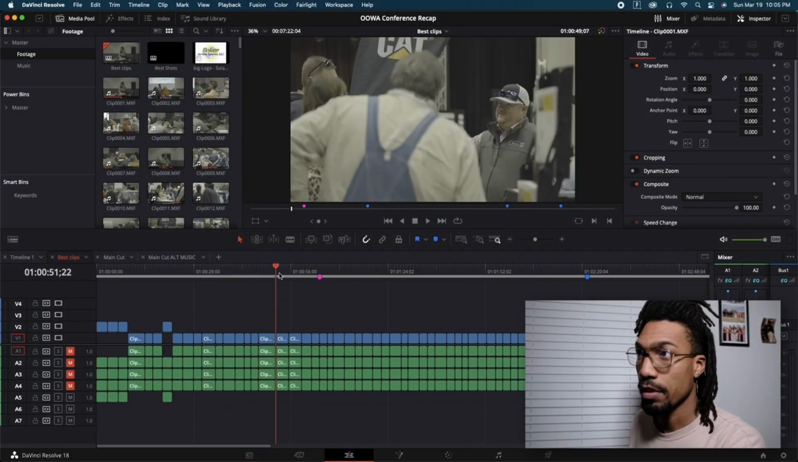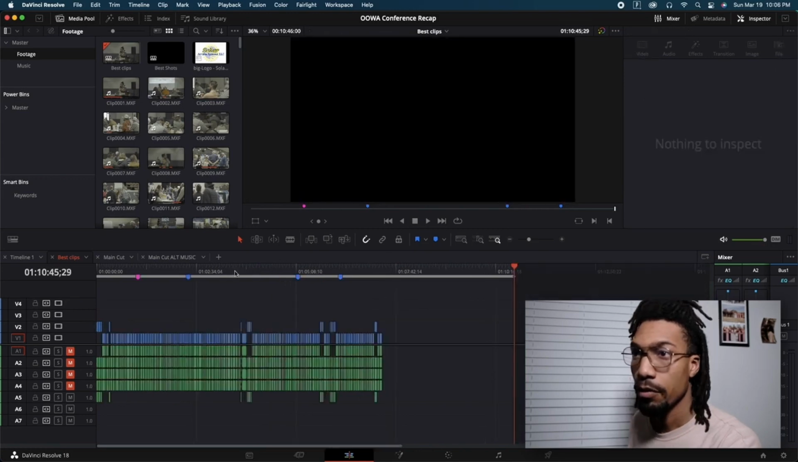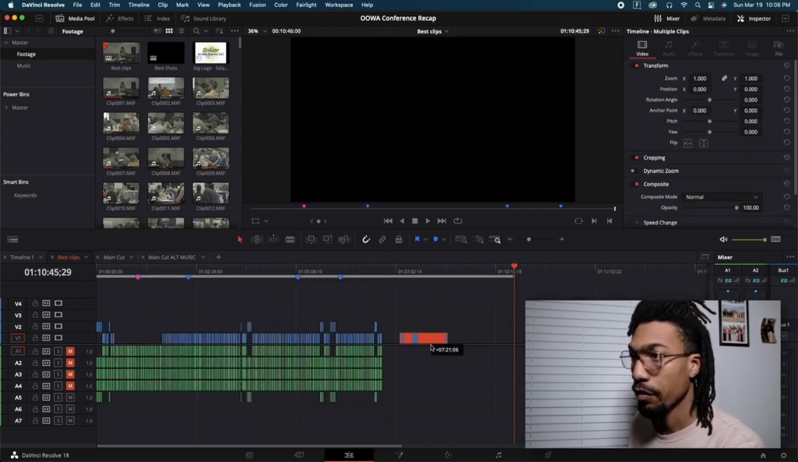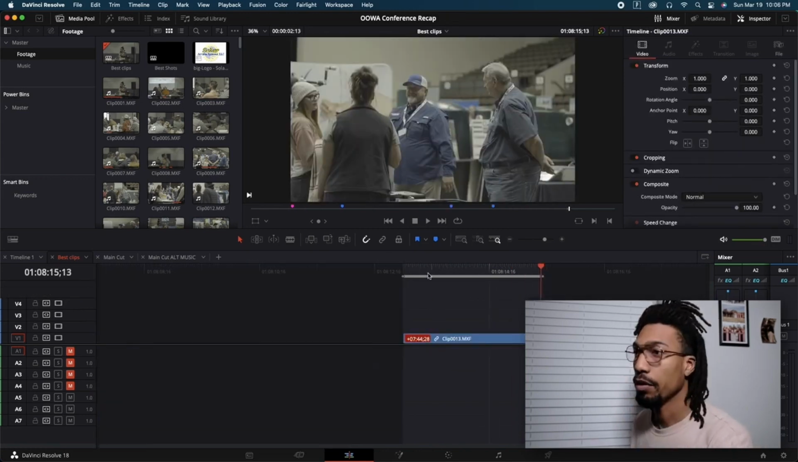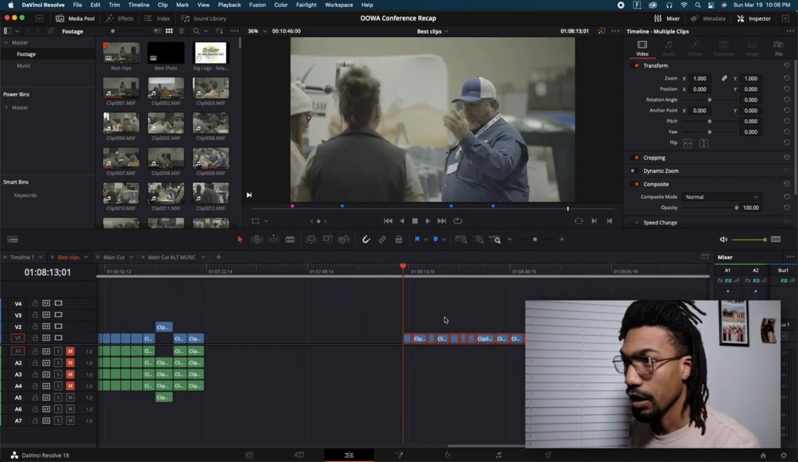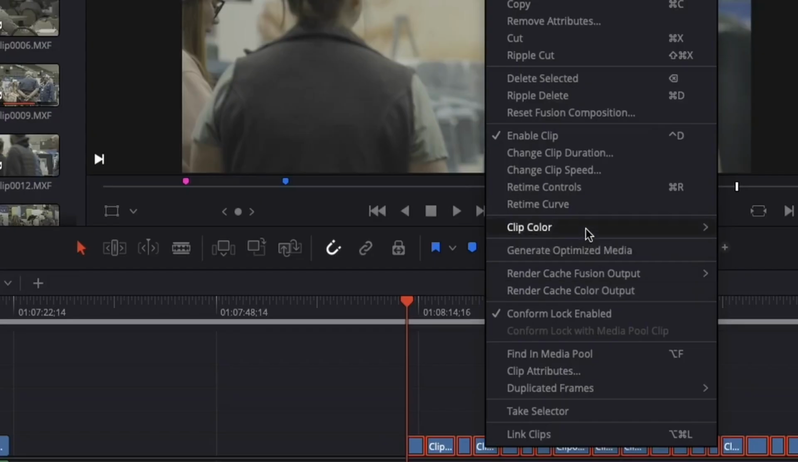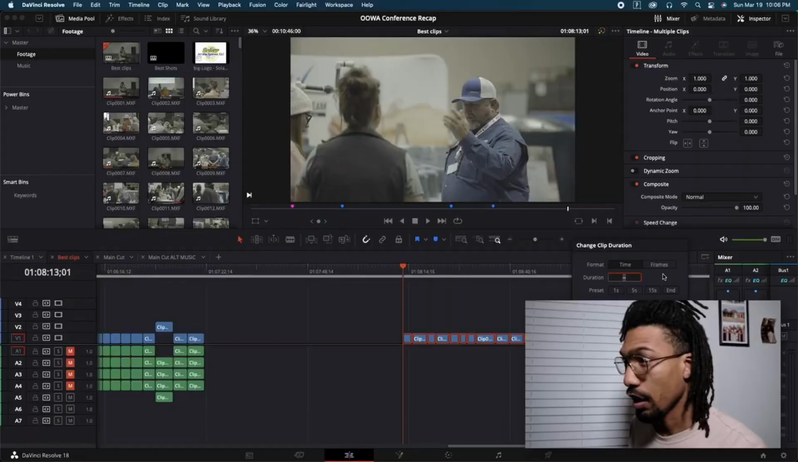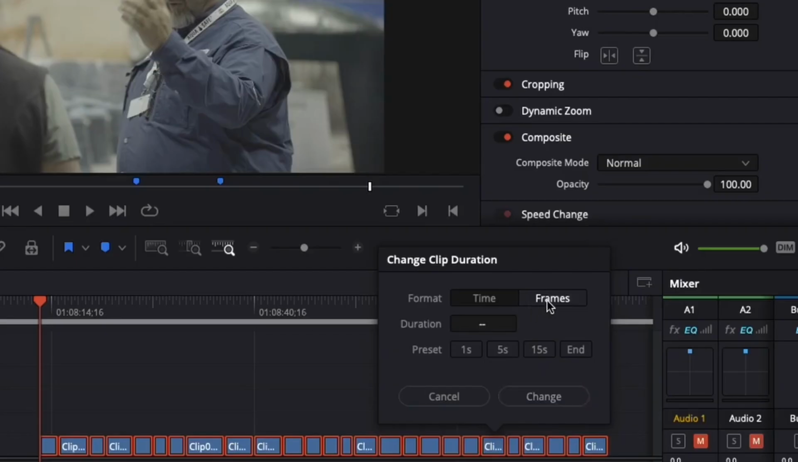So I got a bunch of clips laid out here for a project I've been working on. I'm just going to grab a bunch of them and move them over here. Let's say I only need all my B-roll clips to be 1 second. So what I'm going to do is highlight everything, and I'm going to right click. Then go to clip duration. You can do frames, time, whatever, but you have presets for set times. So I'm going to hit 1 second, then you hit change.